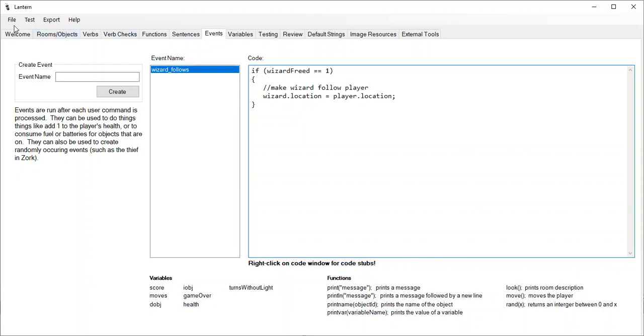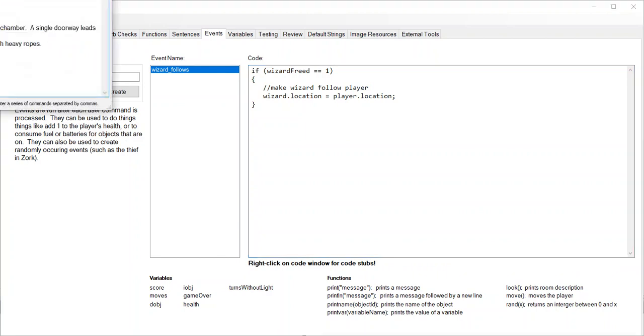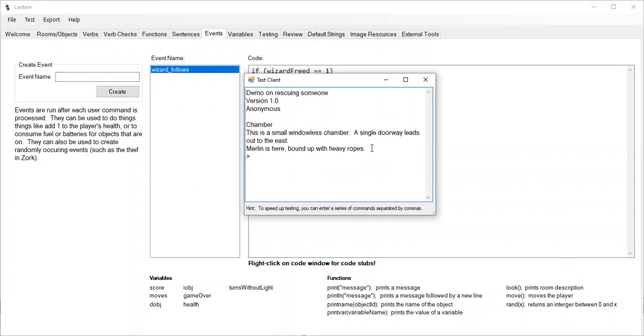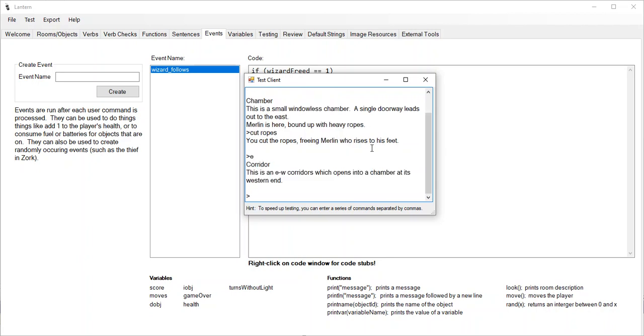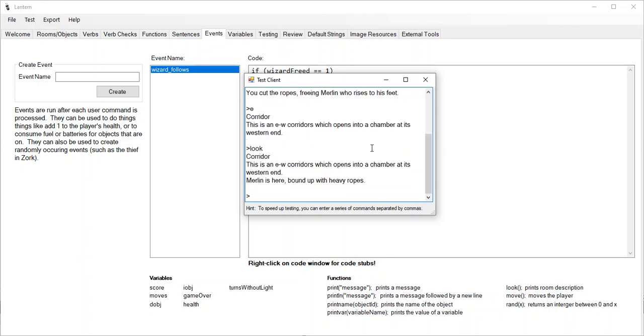All right, so let's save that and run that. Remember, this is going to run every turn. So let's say launch player, cut ropes. You cut the ropes, freeing Merlin. Merlin rises to his feet. Okay, now let's go east. And let me type look here. Merlin is here, bound up with heavy ropes. Oh, okay. So Merlin is here. His description is a little wonky though. Look, right. So Merlin is following us around now.